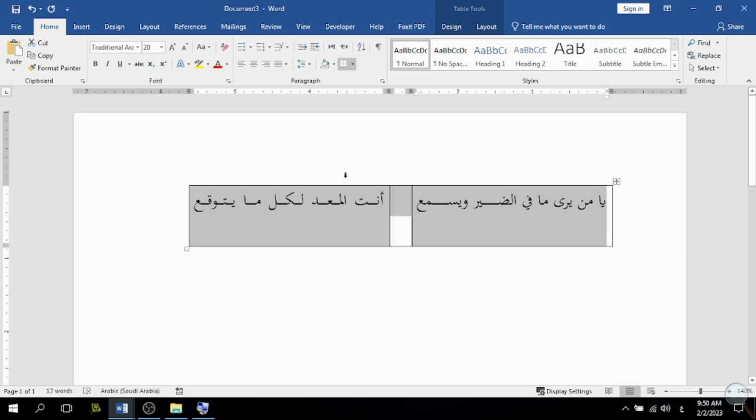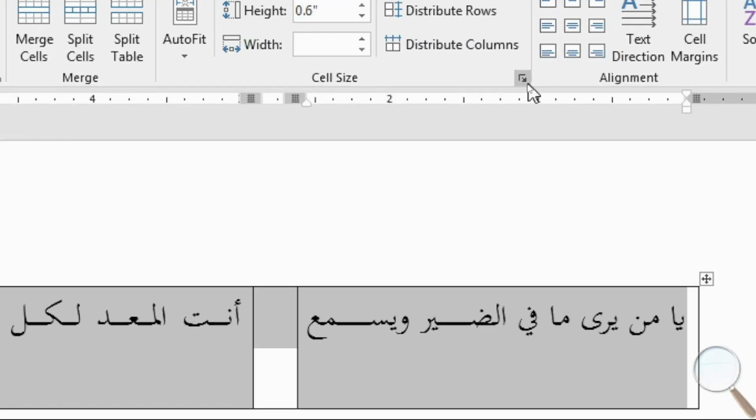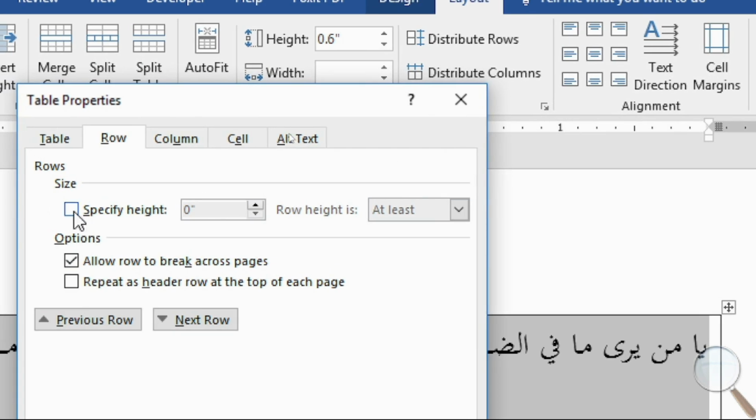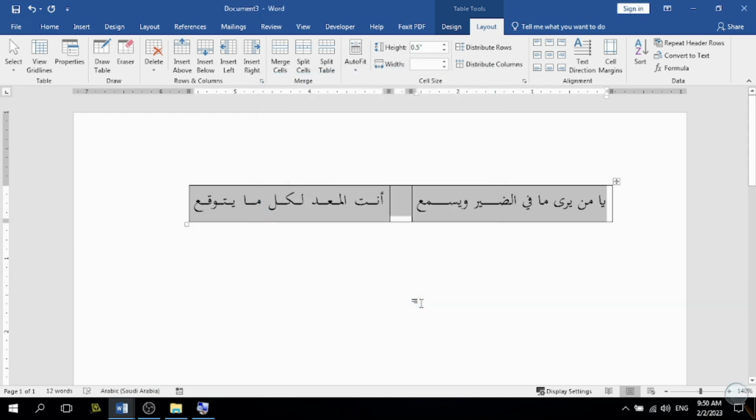Select it. After selecting, go to Layout. From the layout, go to this arrow, and click here, that is Table Properties, and select here and change this one to, for instance, 0.5, and this one to what? To Exactly. Now click on OK. You can see everything is okay now.